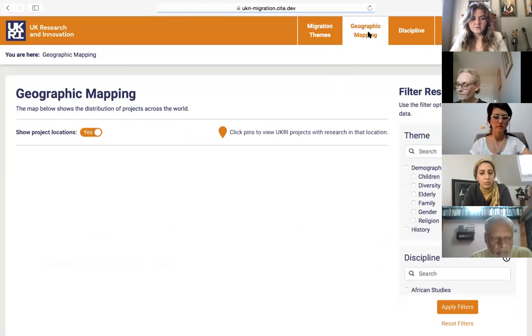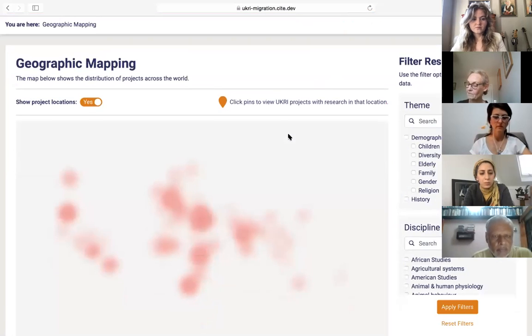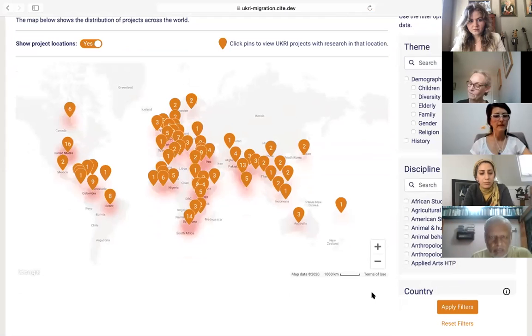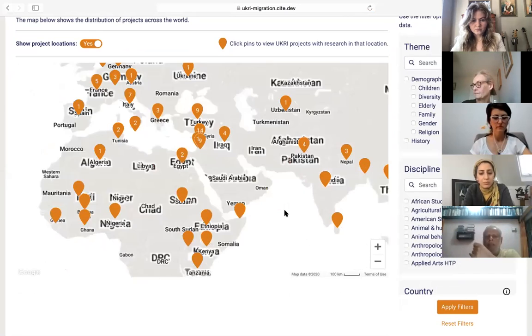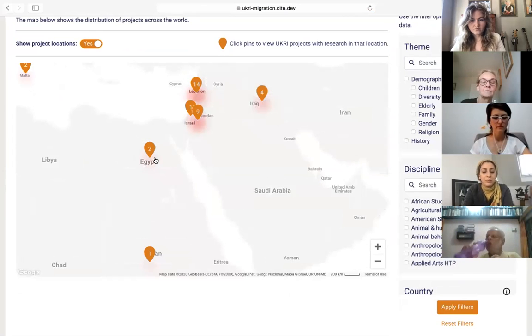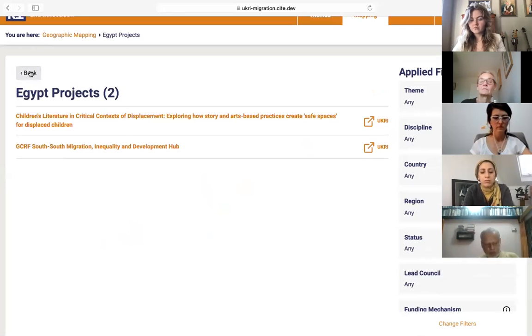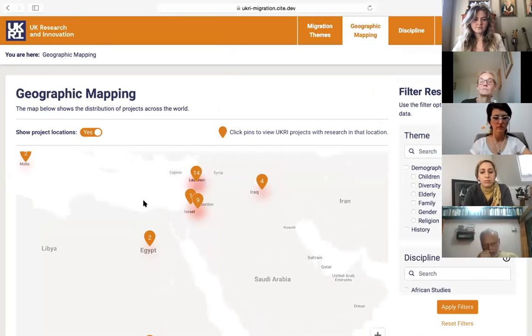Another way of thinking about that is to look at the geographical spread of the migration research portfolio. In this case, you can go to a particular country and, I don't know why the Zoom isn't working. It is working, it's just slow. Find out, for instance, since I've got it right in front of me, what's happening in Egypt, and it will tell me which two projects related to migration are taking place in Egypt. And you could pick multiple countries as well.